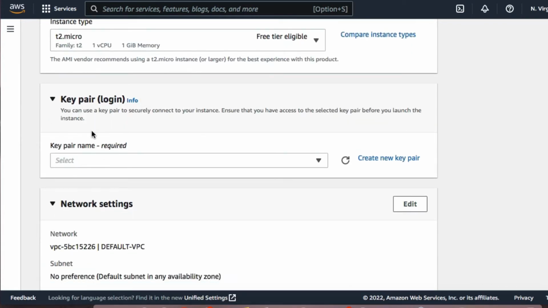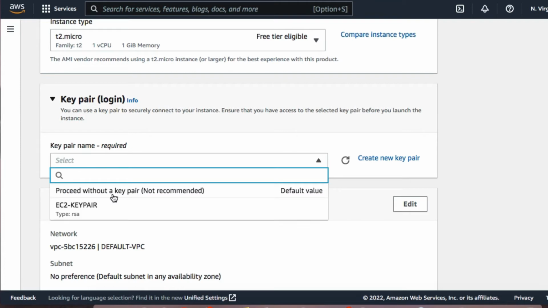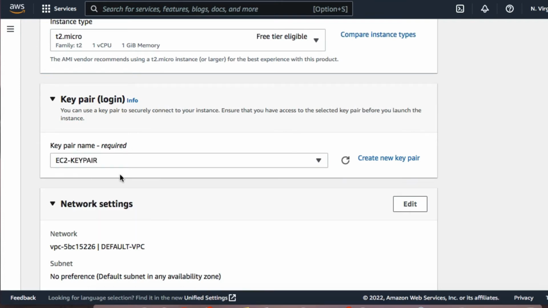This key pair section is very important because the key pair file that you select here is what allows you to connect to this instance via SSH. You can either select an existing key pair, or you can click on the create new key pair button to create the file. Once you've downloaded this file, you need to keep it safe on your computer so that whenever you want to connect to your instance, you can use this file to connect.